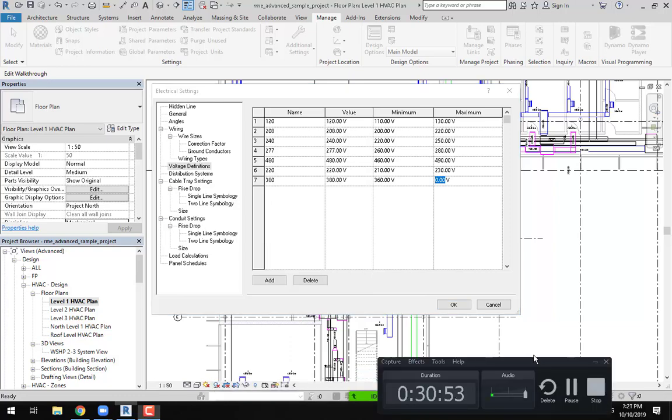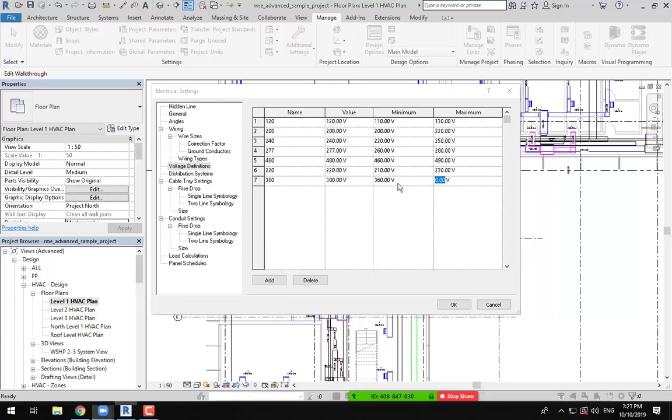We'll put 380 volt, minimum 360 and maximum it will be 400.